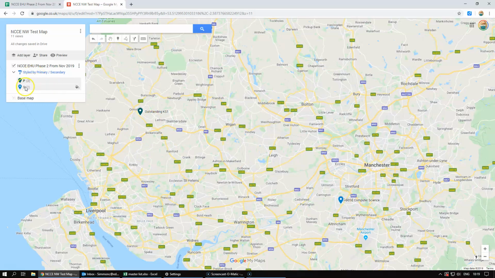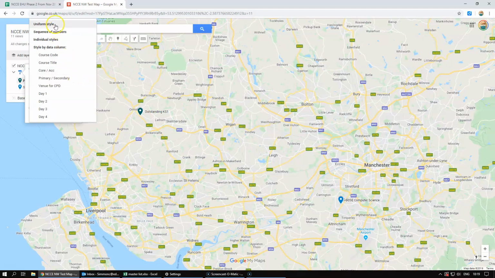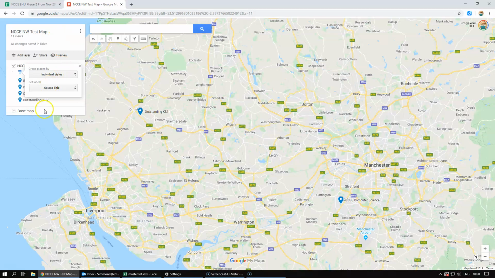And then if I want to look back again at the individual courses, I just click on that style by primary, secondary, and just go back to individual styles, and then I can see all the individual courses that are running.